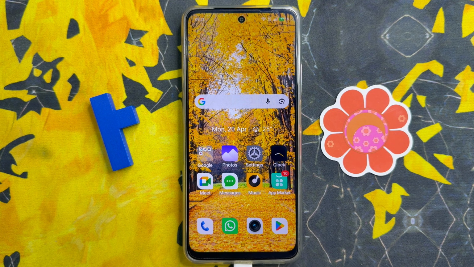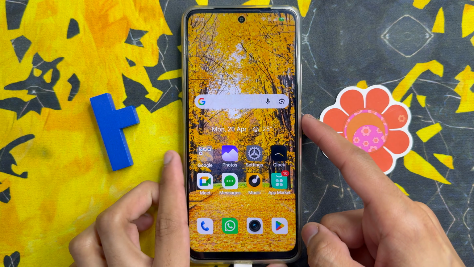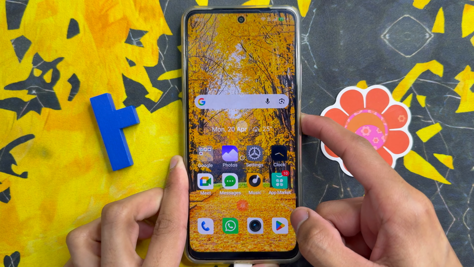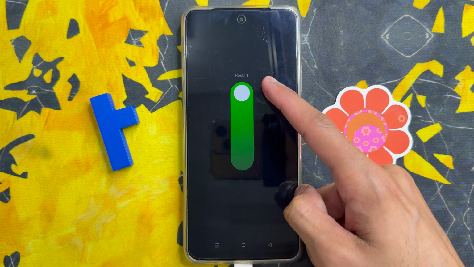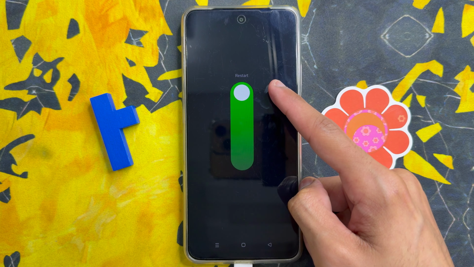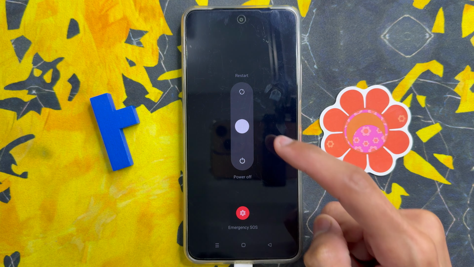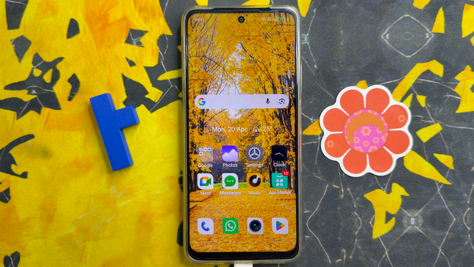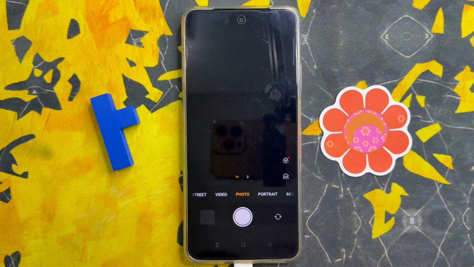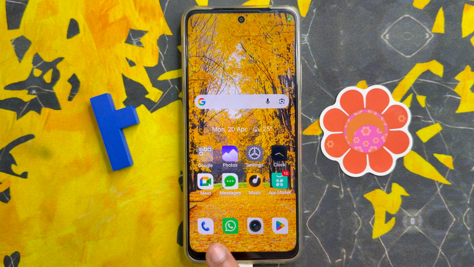Let's start the video. If you want to fix this problem, first restart your device. Click and hold the side power button and swipe up, and restart the device from here. After restarting, enter your phone PIN. You will see your problem is solved. But if it is not solved, click on the camera app, go back and refresh, and you will check if your problem is solved.